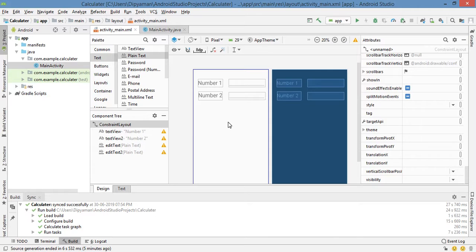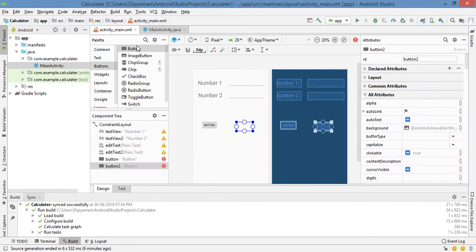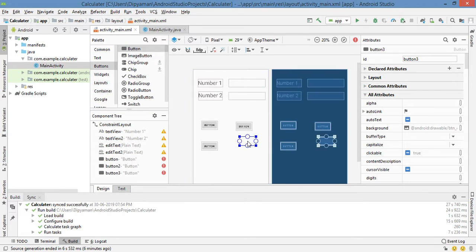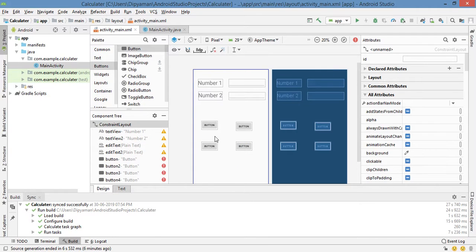Now we have four buttons for four basic operations: addition, subtraction, multiplication and division. So take Button 1, Button 2, Button 3 and Button 4. Here it's building and taking some time. Yes, it's at the appropriate position.